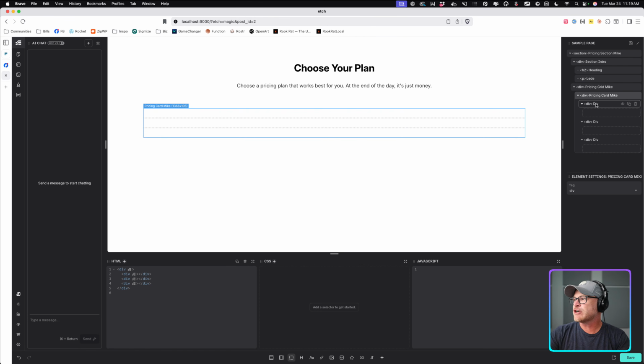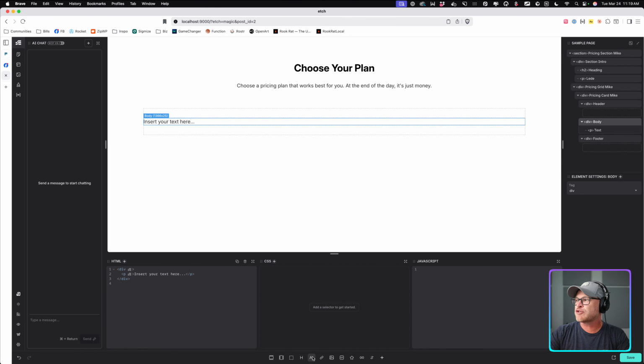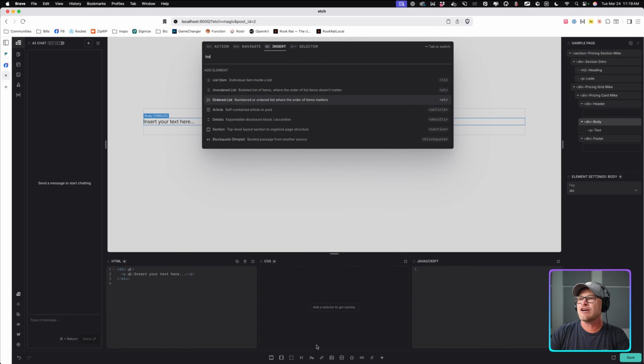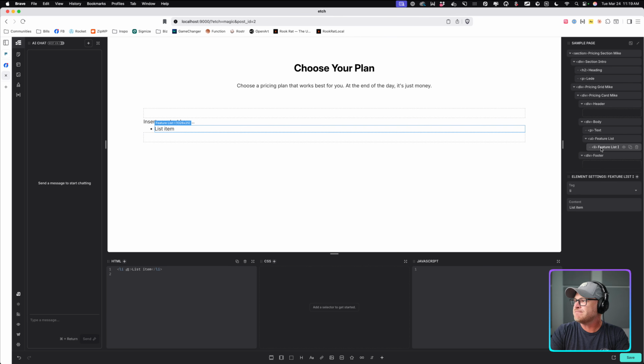All right, so we talked about having a header, we talked about having a body, and we talked about having a footer. Okay, so see how I'm grouping these things together. Now, in our body, we talked about having a description, so a little paragraph. And then we talked about having a list. And so I'm going to put in an unordered list. And that's gonna give me my list right there. And these are going to be the features, okay? And we'll just say feature list. And then we'll say feature list item.